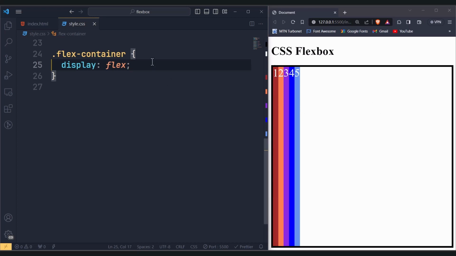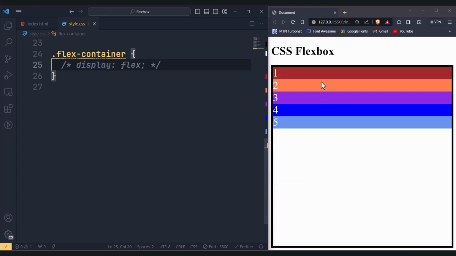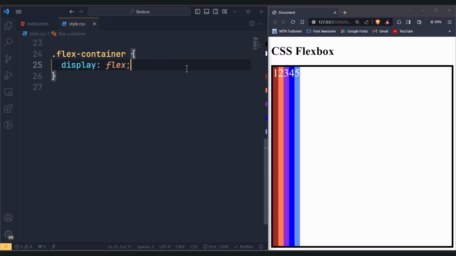So initially, let me just comment this out. When I do that and save, you see that our elements or our divs, the display property on the div is what? Block. So they move from top to bottom. So when I go ahead and then set it to flex, now they move from left to right. That is because by default, the flex direction property of a flex container is what? Row. So the first flex container property we'll look at is the flex direction property.